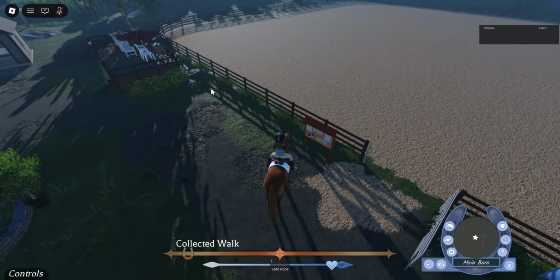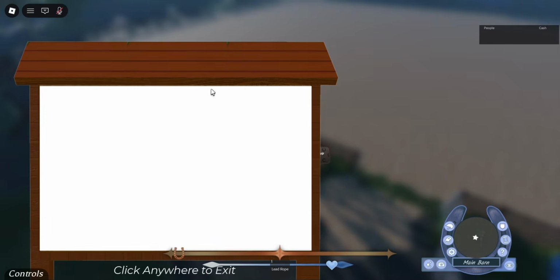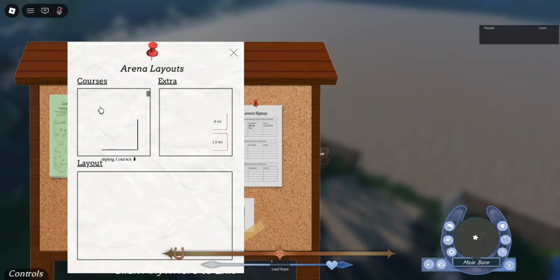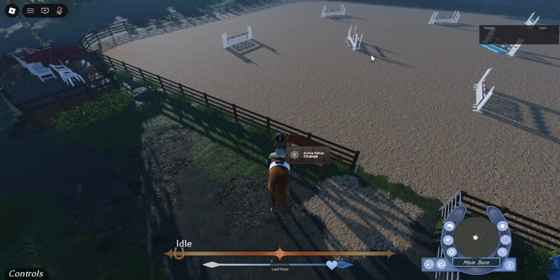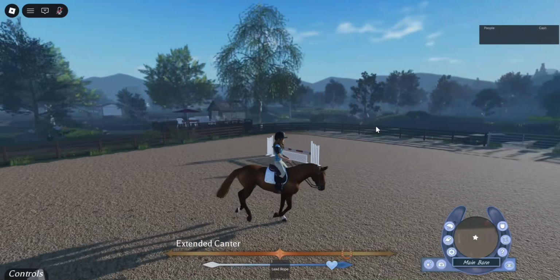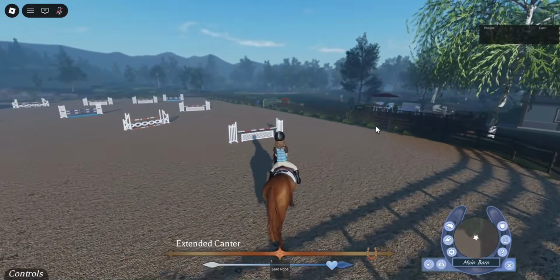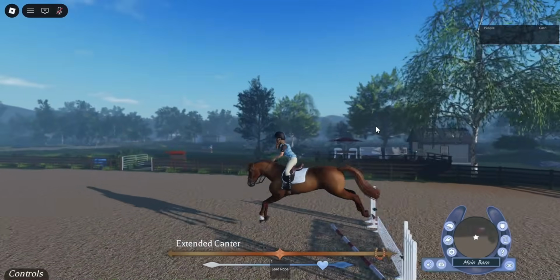When it comes to the arena, you're going to have this little board outside, and you just click E, and then you click course layouts, and the GUI's messed up here, but you'll see a ton of drop-down options and the heights. So just click Derby 1 if you want to do jumping, and there's some Western options and a dressage option. And so for this example, I chose jumping, and you'll notice that at this very first jump here, you can knock poles, so that's a fun little feature.